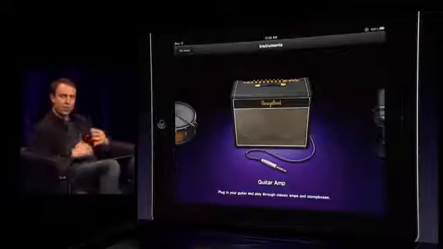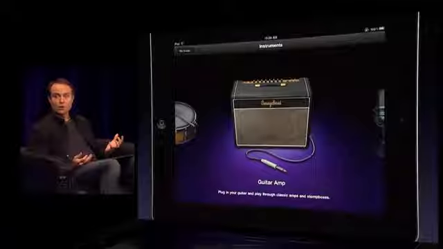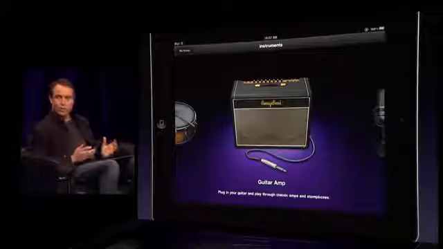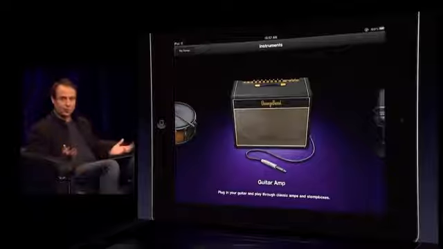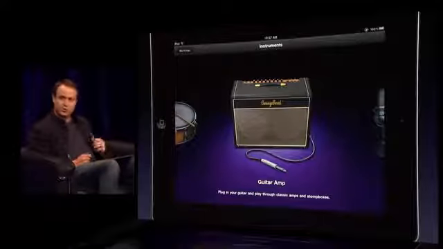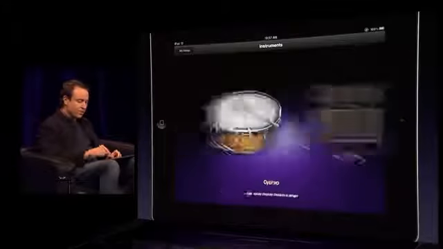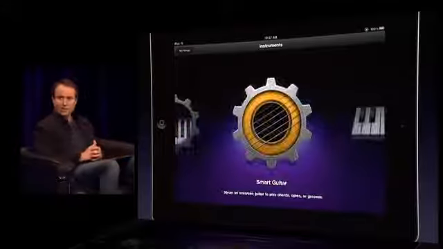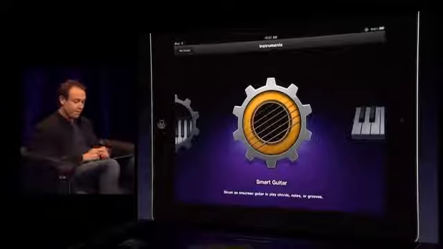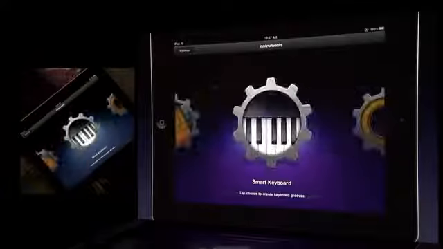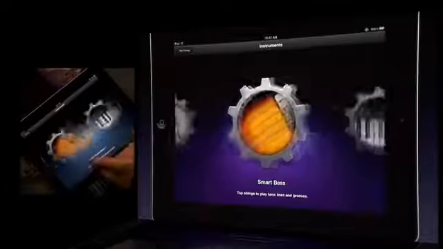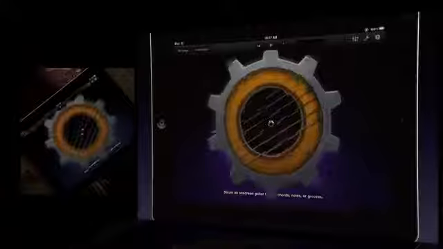But you know, there are a lot more people out there who don't play guitar or don't play any instrument at all. And we really wanted GarageBand for iPad to be fun for everyone. So we designed a special kind of touch instrument that we call smart instruments. Now these smart instruments are designed for you to be able to have fun, be musical, even if you've never played a note in your life. And we have smart guitars, smart keyboards, smart bass, smart drums. But let's bring up the smart guitar and show you what it does.